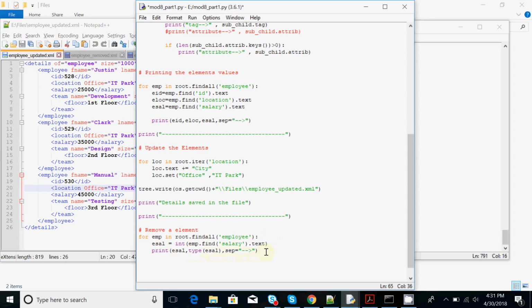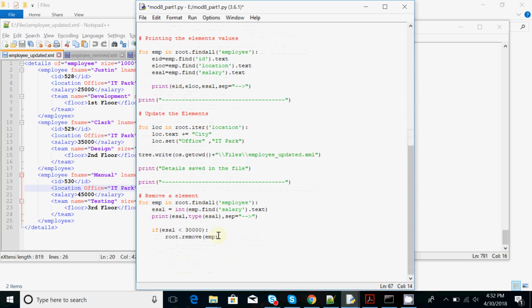Now what I'm going to do next: if my e cell is less than 30,000, in that case you do root dot remove and remove that specific employee. Right now I have three employees, 528, 529 and 530. The salary of 528 is 25,000, not 2,500, 529 is 35,000, and 530 is 45,000.